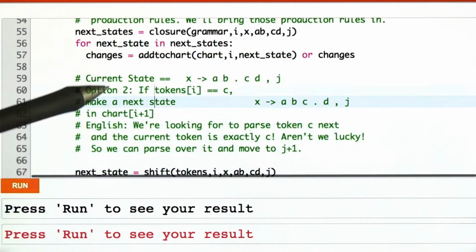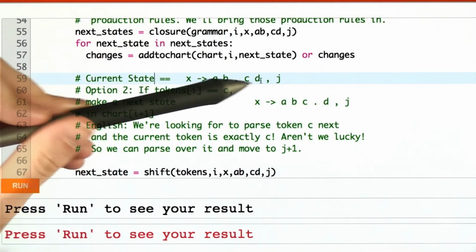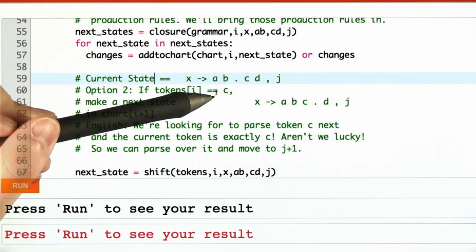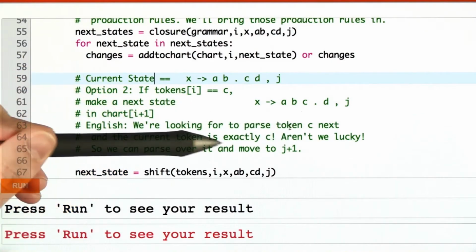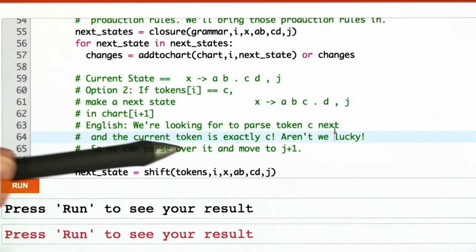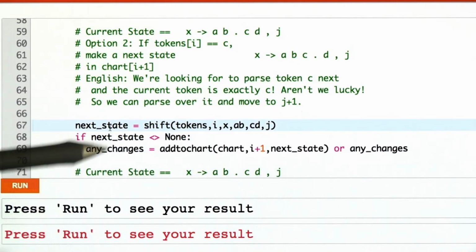In addition to the closure, there's also the possibility that we're going to do shifting. ab.cd, and if the next token is C, then we're totally going to shift. Right? So we're looking for parse token C, and the current token is exactly C. If that happens, we are super lucky. We can parse over it and move on to j+1. So here's the code that I promised you in the quiz I would add, and there it is.